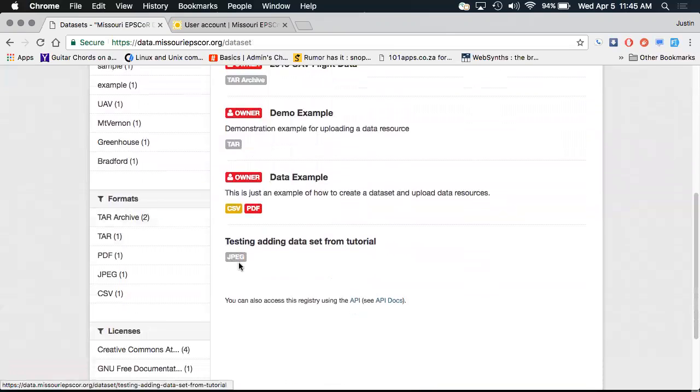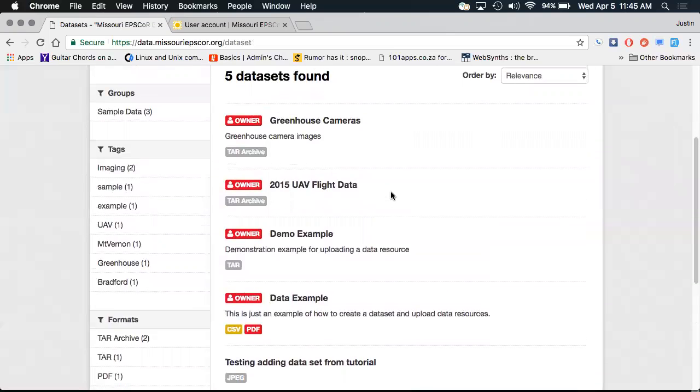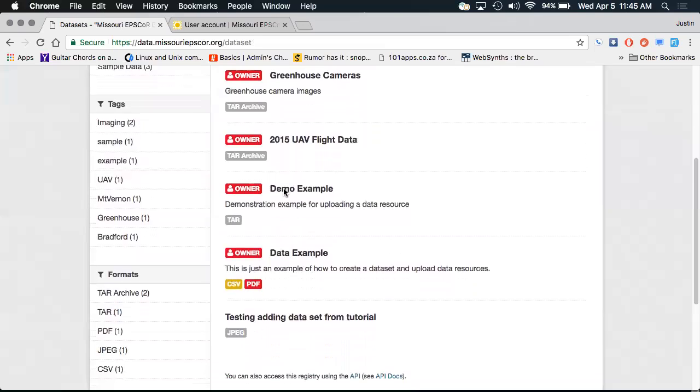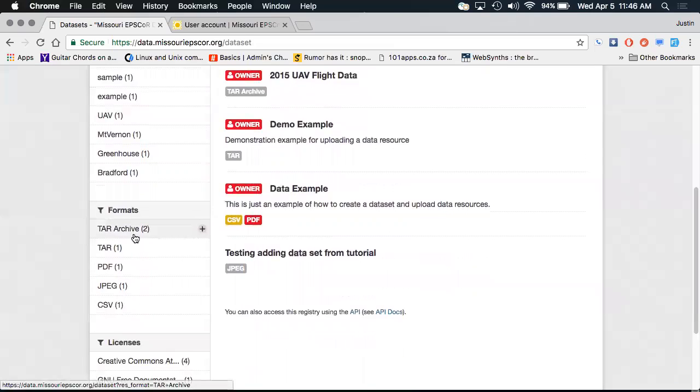As you can see here, there's a JPEG. This is denoting a comma-separated value file and a PDF file. When you enter the data, it can automatically detect the type of data that you're uploading, or you can specify it manually. So if you're looking for a specific type of data, you can go in and choose the format.